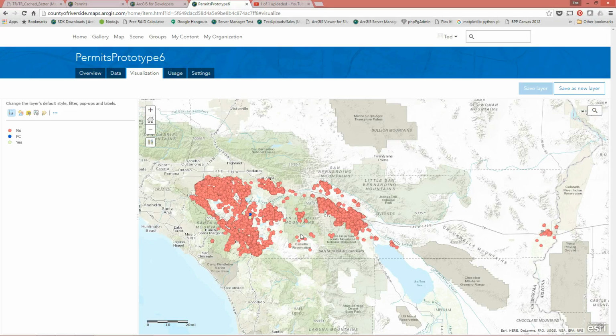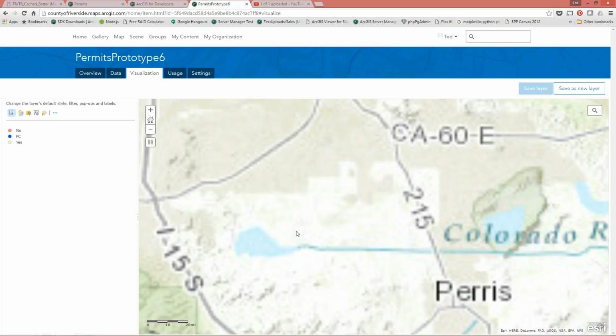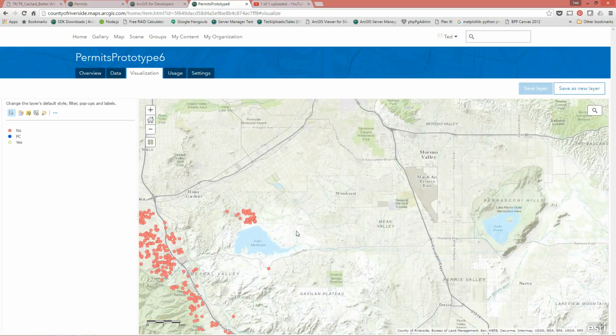But the reason it's popping up is that there's 13,773 permits in here, but yet my data layer in the cloud only has it set to where it can render 10,000. It can only display 10,000 at one time. So if I zoom in closer, I shouldn't see that pop up because I'm closer to the data, and I should be close enough to where I'm only showing 5,000 points.